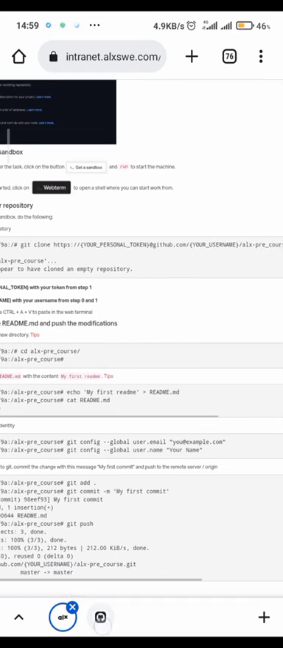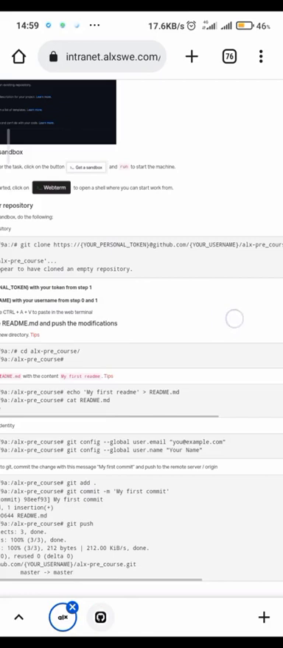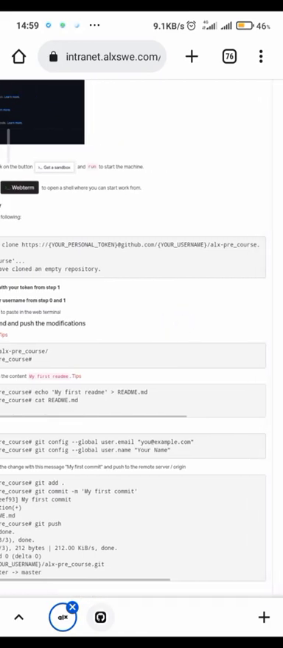As you can see on my GitHub account, my username is Maton, so I'll say Maton000. Then the ALX profiles. That's the name of the repository you want to clone on your sandbox. This ALX precourse is the name of the repo you want to clone.